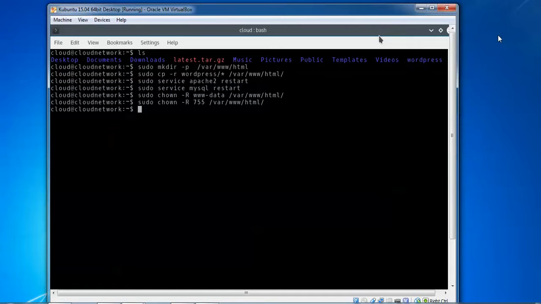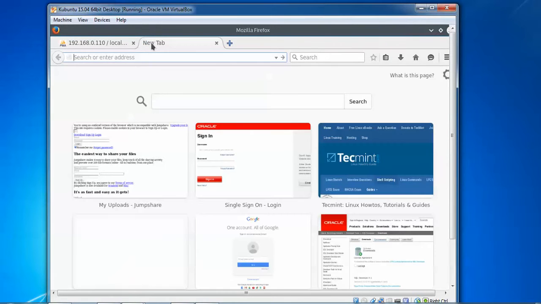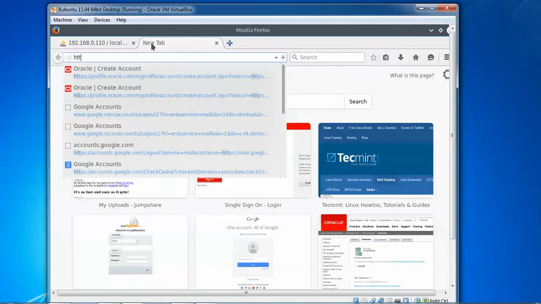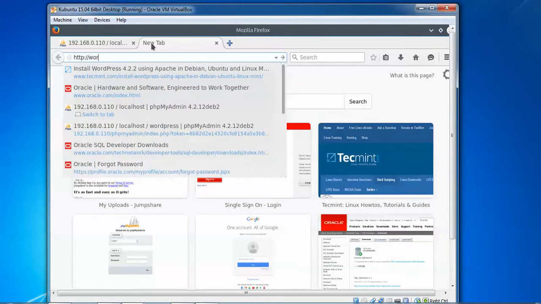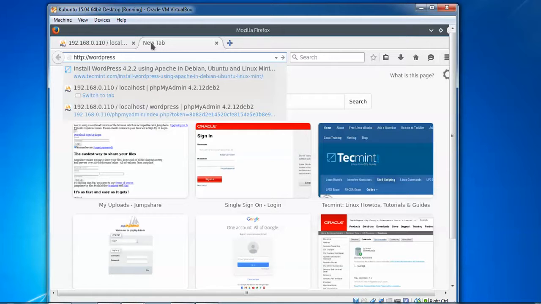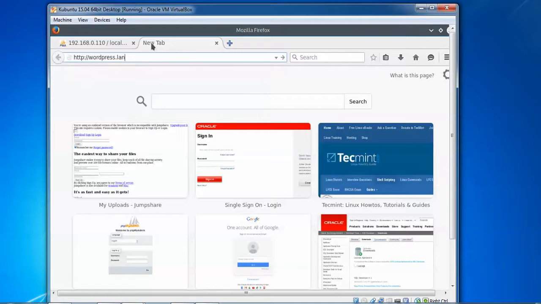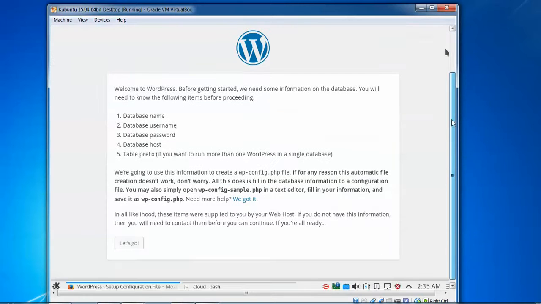Now I am going to open the browser here, and in that one I am accessing the file, http:// using WordPress, and then type your LAN IP and /index.php. So you can see the WordPress is coming.